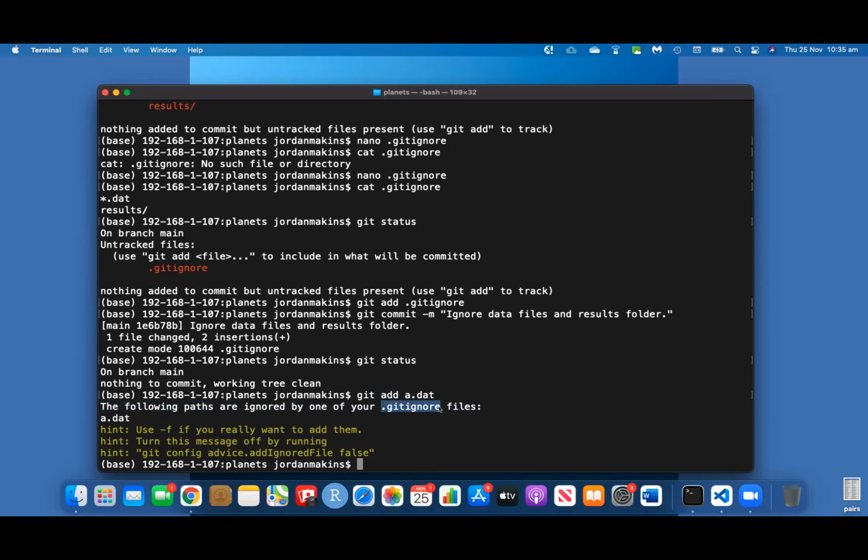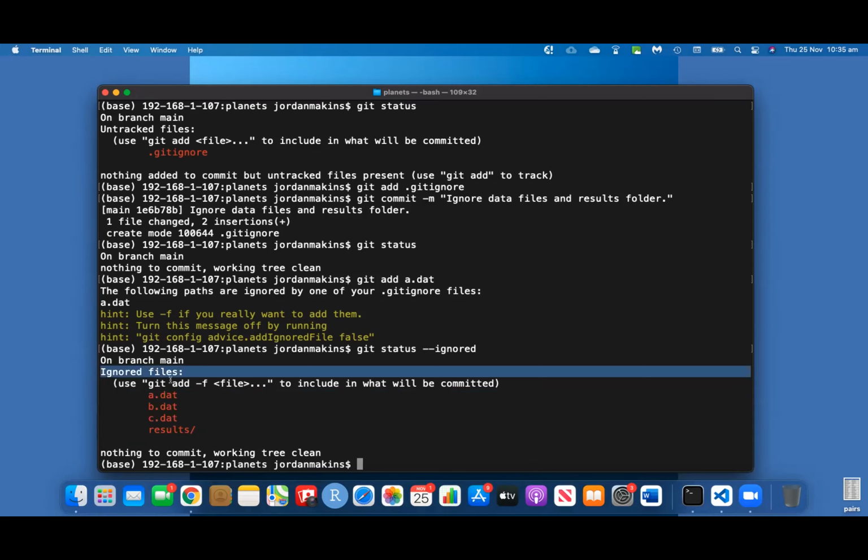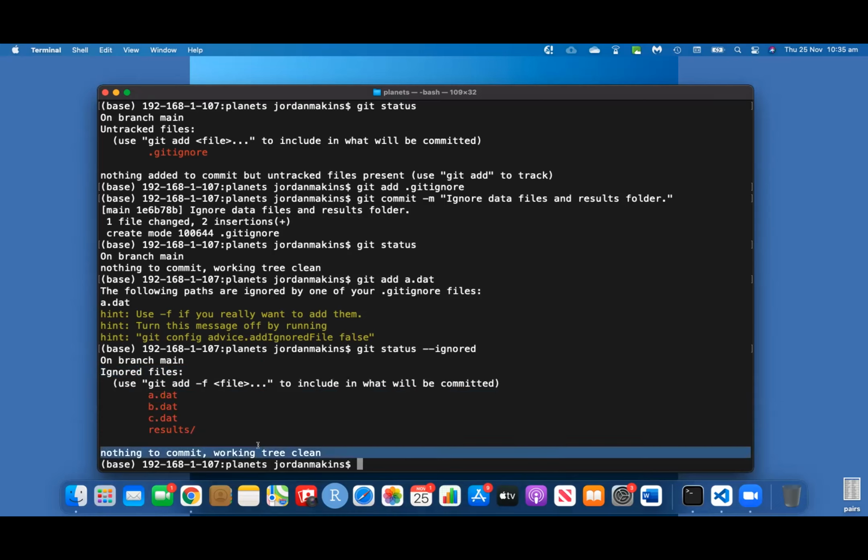git status --ignored is the next command we're going to enter. And this will basically outline to us in red here which files we have chosen to ignore. And we can see that there's nothing to commit and we're working on a clean tree.